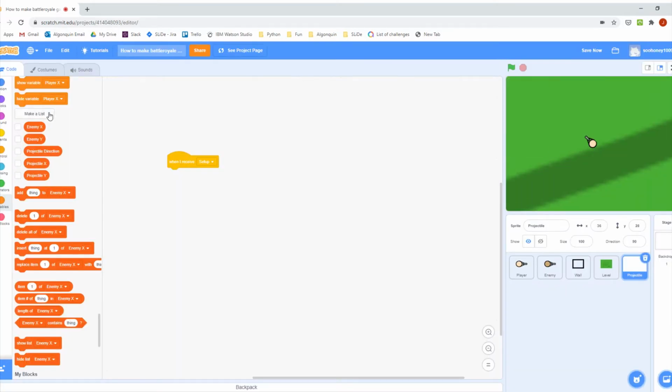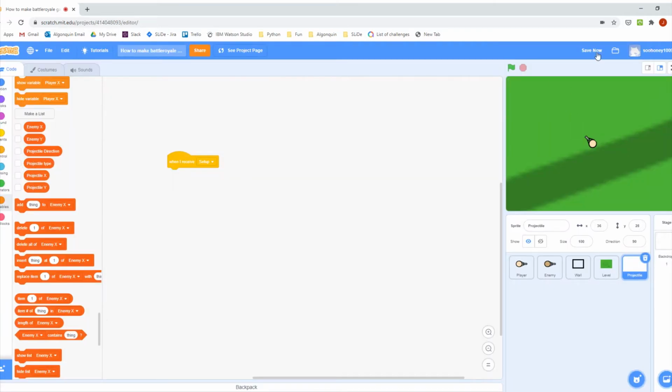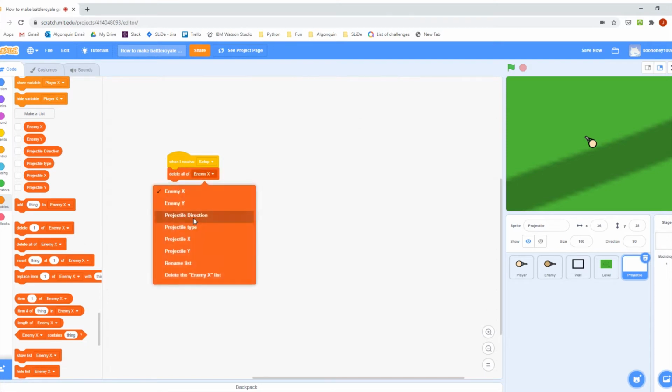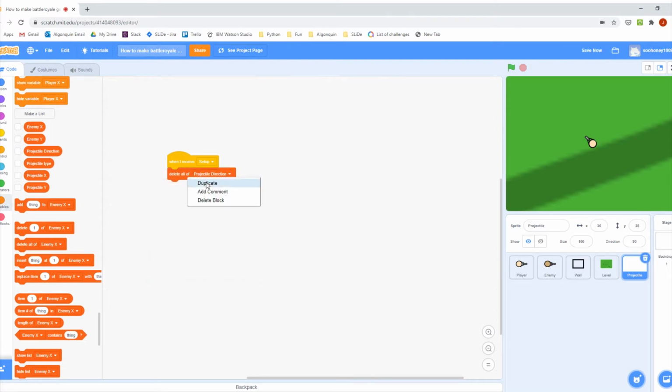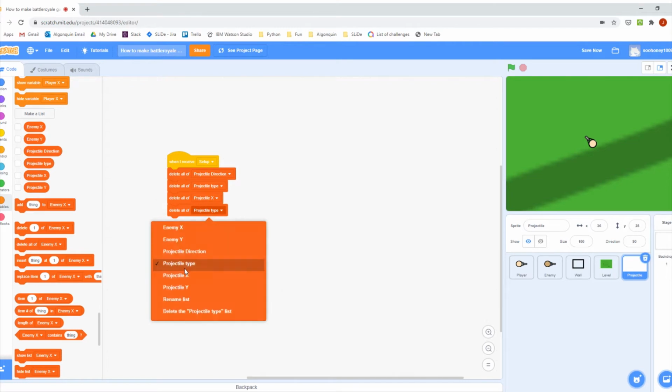And then we need just a few more variables. We're going to get projectile type. You don't really need this, but it's better to have it, so let's go ahead and make it. So let's delete all of projectile direction, projectile type, and projectile X and projectile Y.